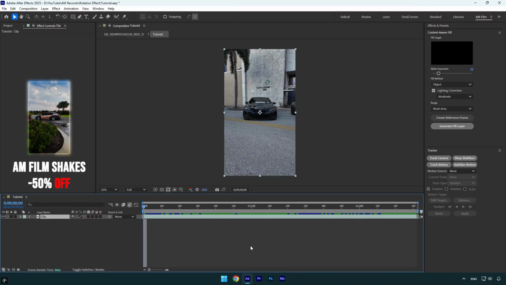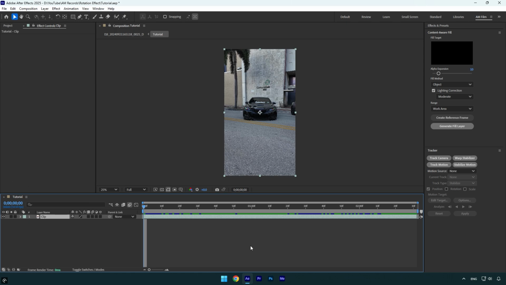Hi guys, in today's tutorial I will show you how to make a locked on car rotation effect easy and quick in After Effects. Before we begin making those rotations, we will need to stabilize the video and lock on in the center. So make sure your clip is selected and then hit on stabilize motion.